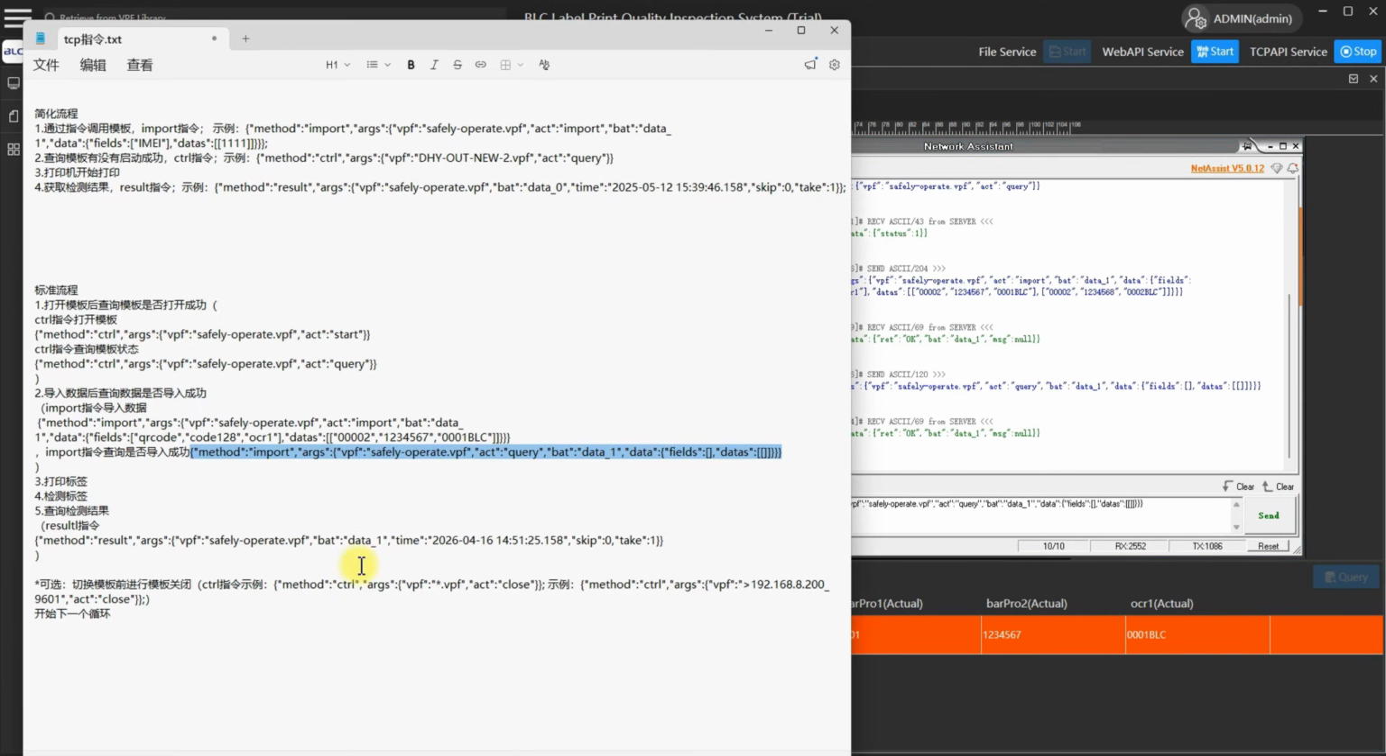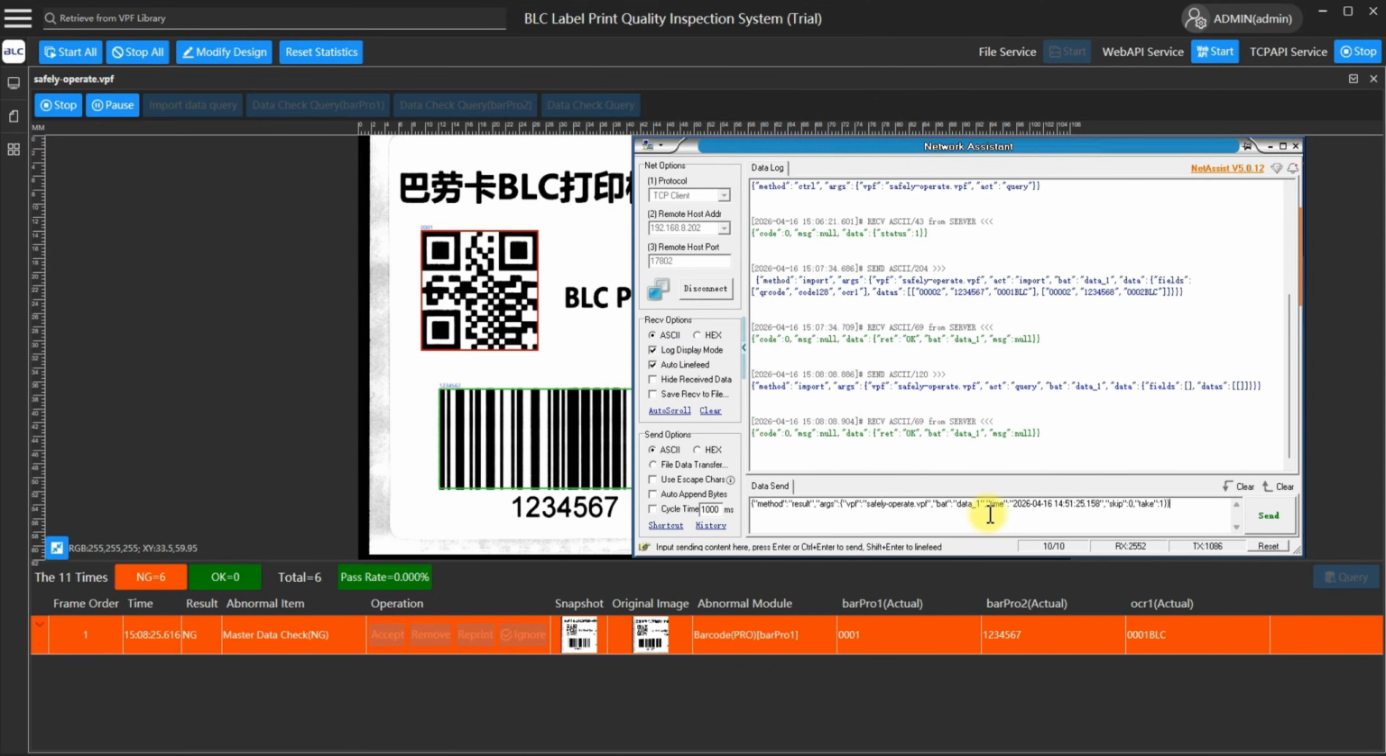Use the result command to retrieve the inspection results. The command terminator is a new line. Method is result. VPF is the template name. BAT must match the batch number used during data import. The time parameter should be the label printing time. In this example, enter the time.